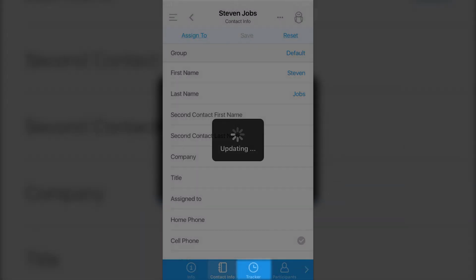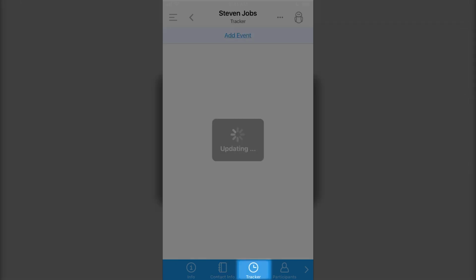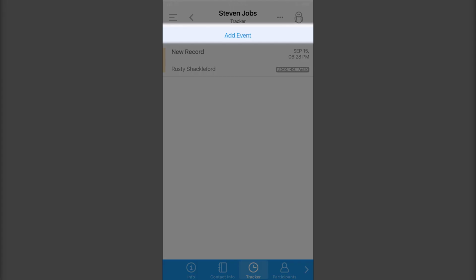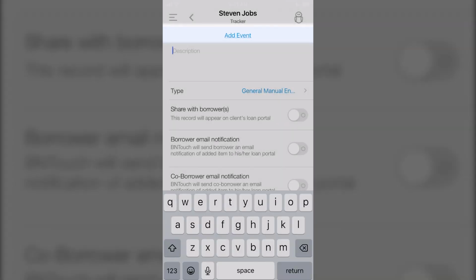Tracker will show all communication with the contact. New notes and communications with the contact can be added to the record using the Add Event button above.